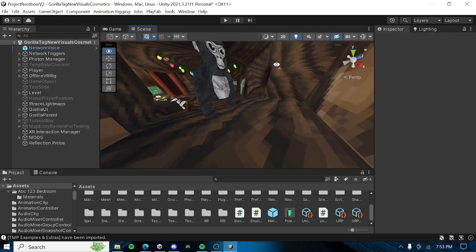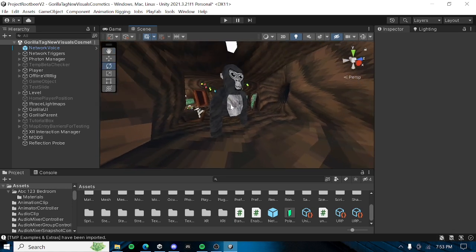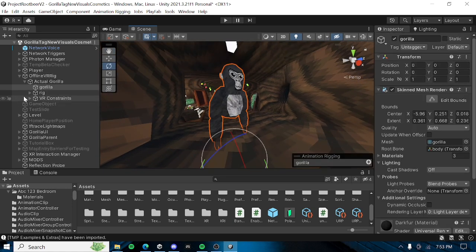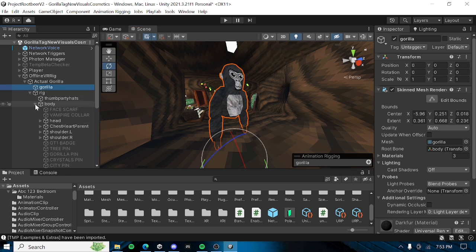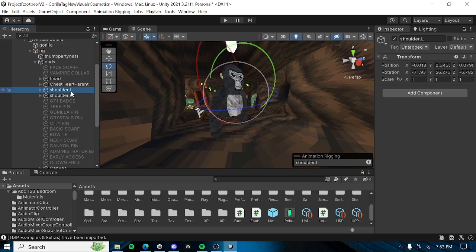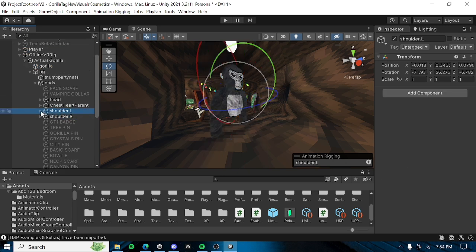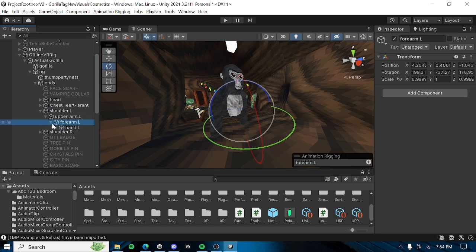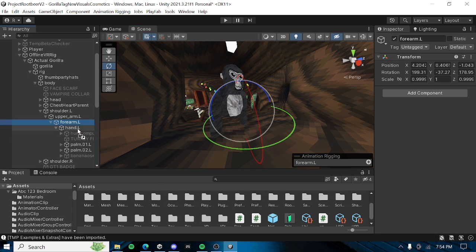After checking out the mod menu, you need to go to your Gorilla player. You're going to click on it, go to your rig, open up your rig, and then open up body, and then you're going to go to which arm you want. I'm going to choose shoulder left, so you'll open up shoulder left, and then upper arm left, and then forearm left, and hand left. After that, you're going to go to your mod menu and drag it into hand L.